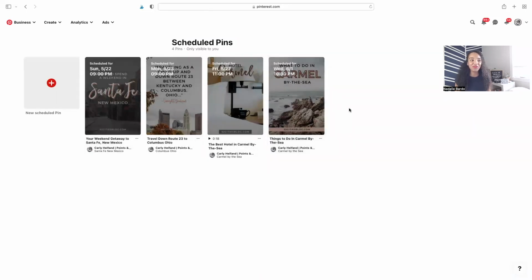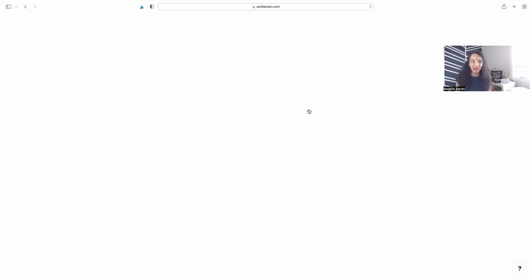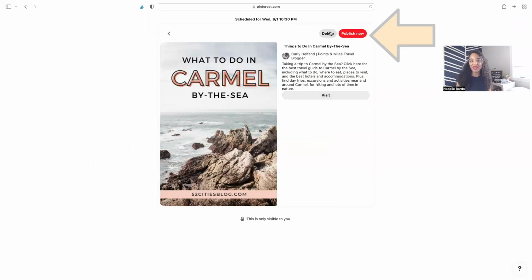If you want to edit any of your scheduled pins, you're actually not able to edit them, but you can click on them. You can either hit delete or publish now. So if you accidentally schedule a pin at the wrong time, you could just come in here, copy the caption and the title, and then you would go and schedule it again. But you can't edit, you can only delete or send it to be published right now.